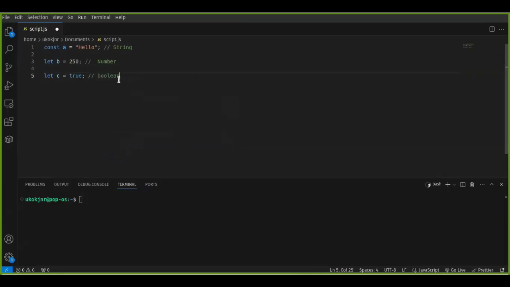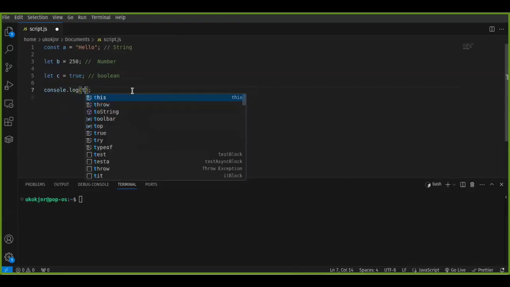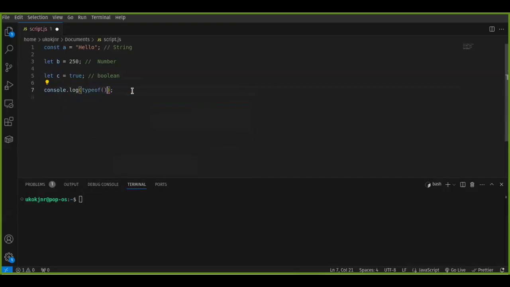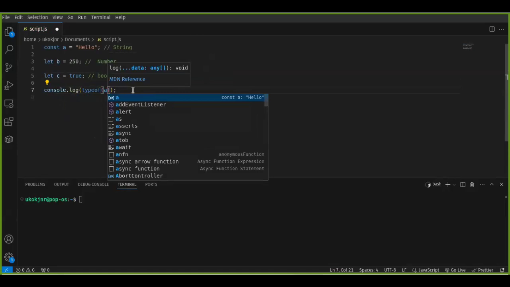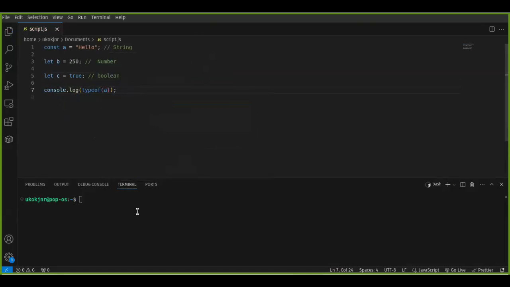Now, how do you know the difference between the three of them if you're given just a variable and you want to find out what the type of that variable is? You can simply say console.log typeof, then in brackets, you pass the variable you want to check. So if you say typeof a, for example, I save that and come back here and write npm if you have to.